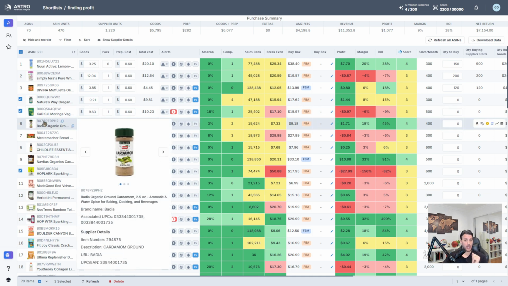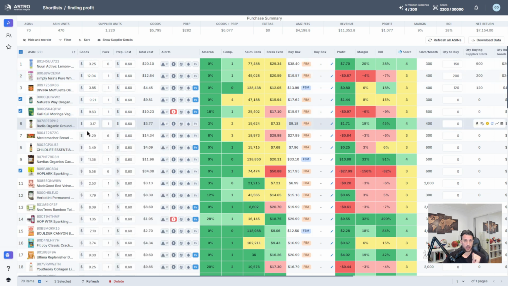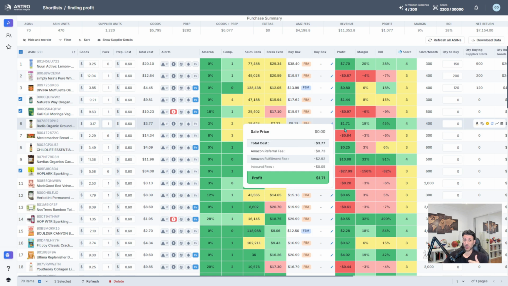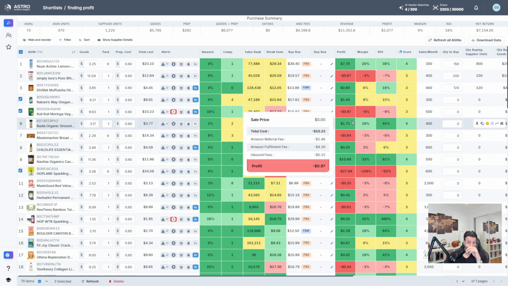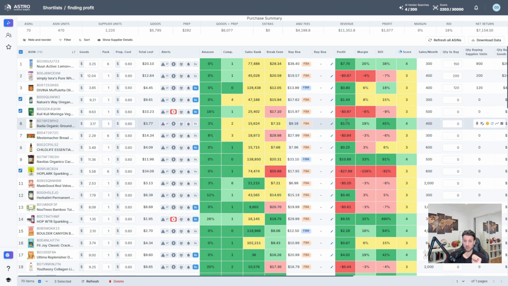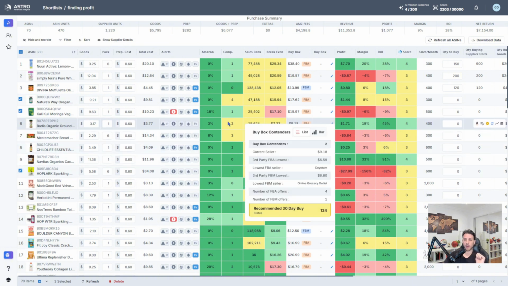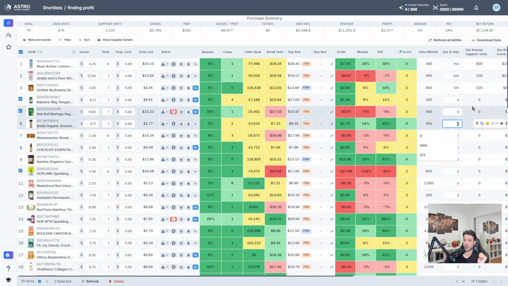So Bardia Organic Group. We got this product for $3.17. It's already got $1.71 profit, but it doesn't mean we shouldn't try to get more. Like, $1.71 is great. It's awesome. Very, very good, but why not try to get more? So how many could we buy of these? 134 is a recommendation. Let's just say we're going to buy 120.